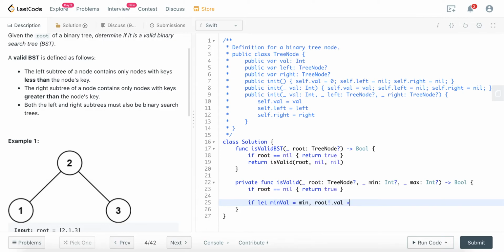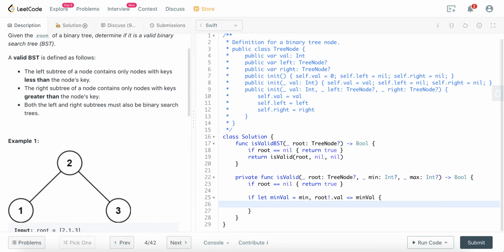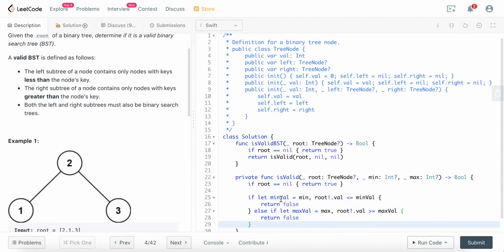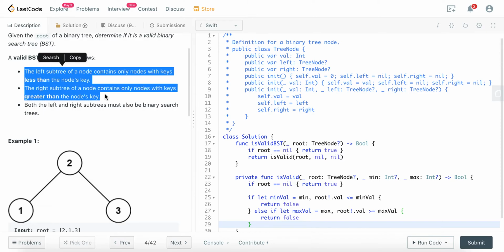If root.val is less than or equal to minVal, then we know it's wrong, right? It is no longer valid because it has to be greater than the minimum value at this stage. If any value is below the minimum, it means we violate the boundary, right? So that's a false. And the same thing we can do with maxVal, which is if the current root is bigger than the maximum boundary, then it is not good. Oh, sorry, this should be false, typo, right? So these two, if and else if, are basically doing these two conditional checks here, right?